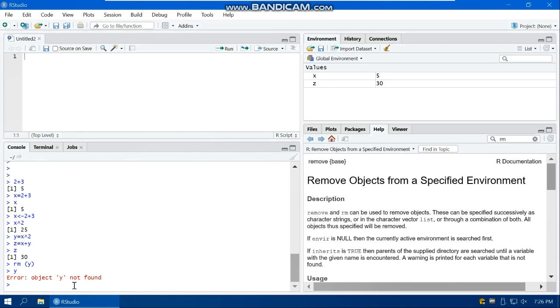Okay, and you may want to know what objects are stored in the workspace. This is very useful when you have so many objects in the workspace. For this purpose, you use the ls command. ls gives you a list of the objects that are in the workspace, and if you hit the enter key, you will see that the objects x and z are saved in the workspace.